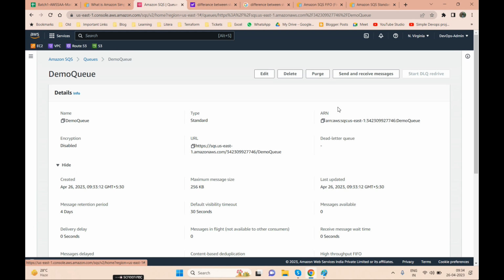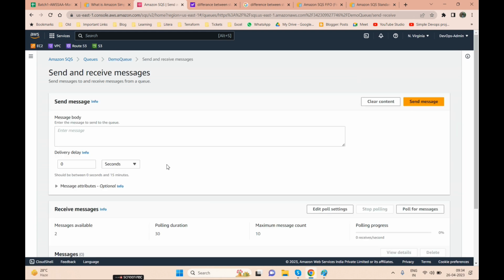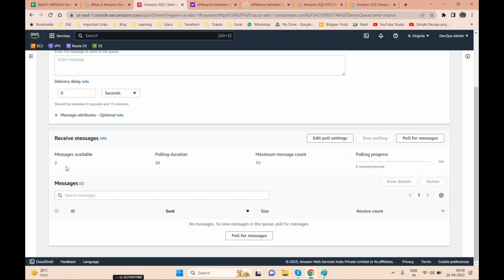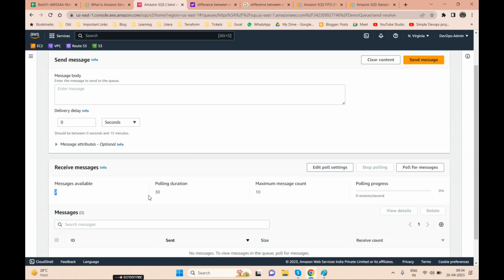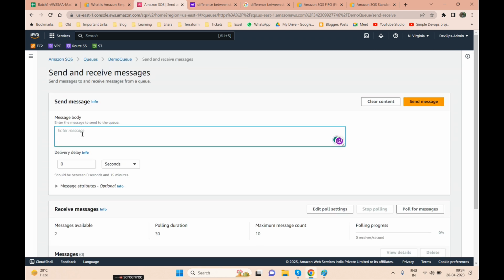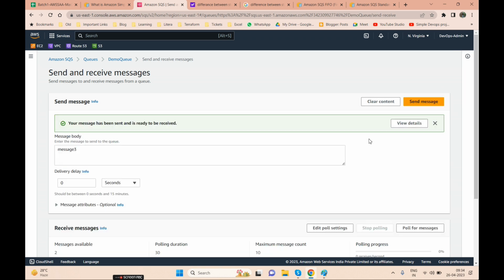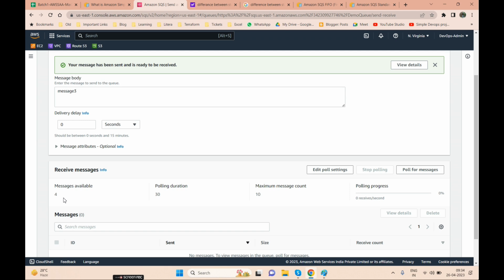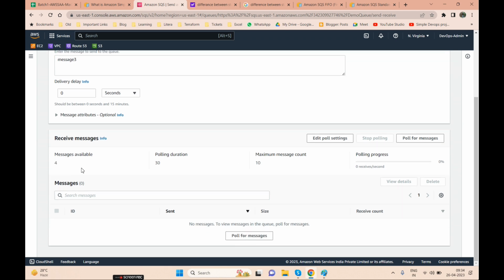Where is that message sending? See here, messages available, like 2 messages are available. Let's just send message 3, and see, yeah, 4 messages are available now. It is taking some time in sending. See, right now we have 4 messages.